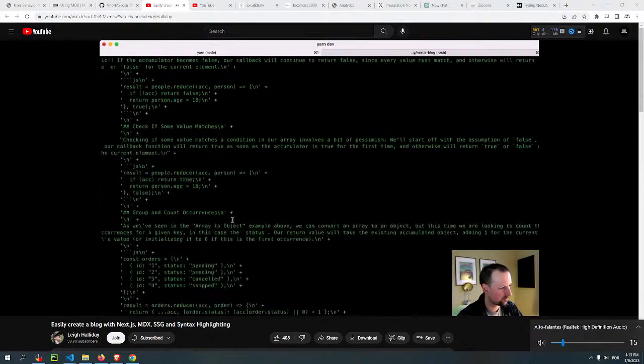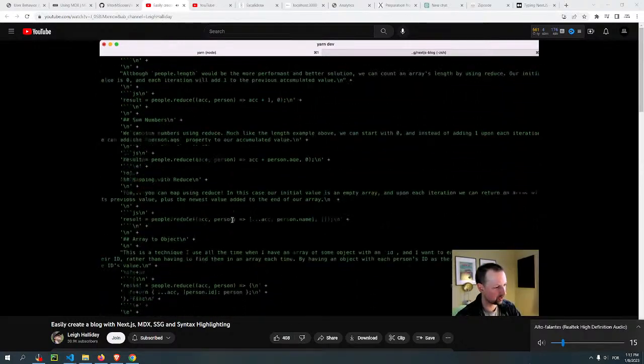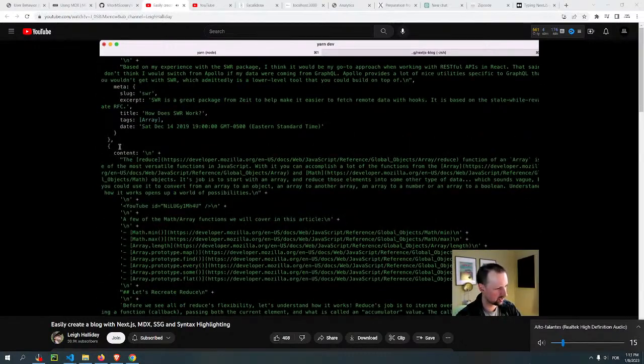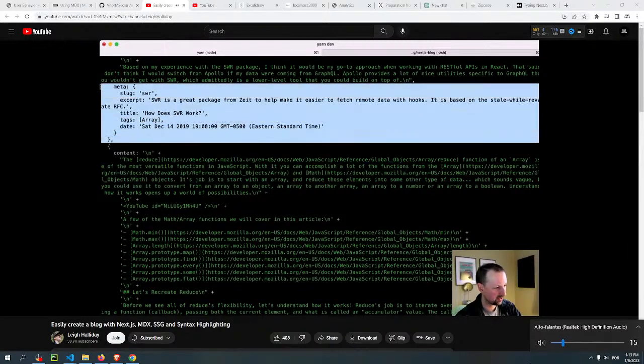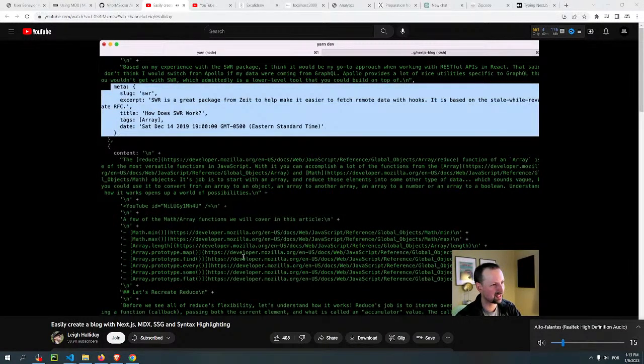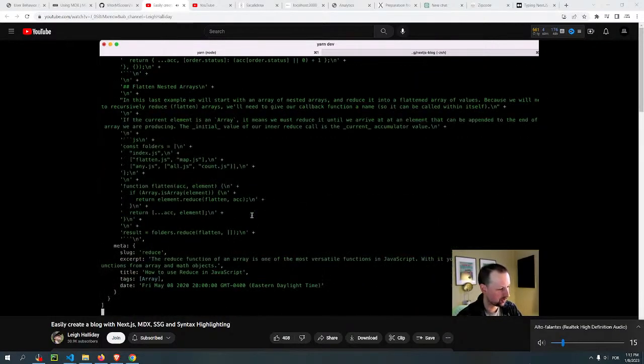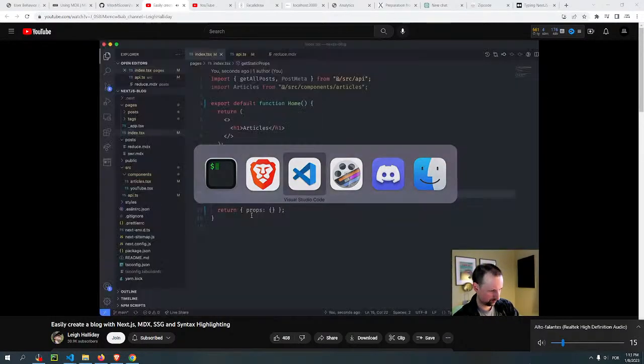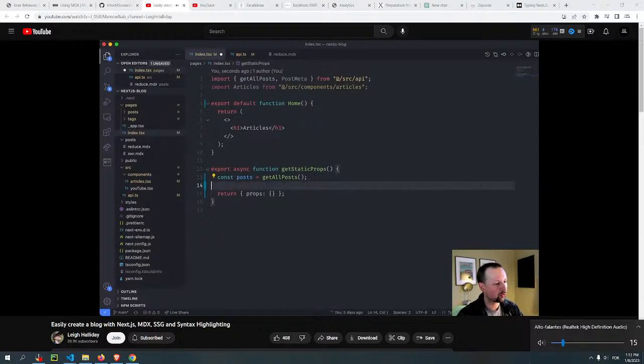Okay, so we've got basically the same data here, but we should have an array of them. It's sort of hard to tell. Yeah, there we go. So there's one article, there's another here. Each article has metadata that we're working with. Perfect. So now that we have the posts, we want to pass that information to our component so that we can render them out and show them on the screen.